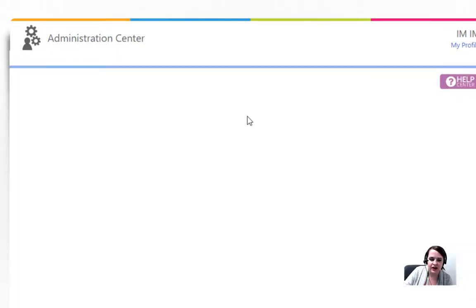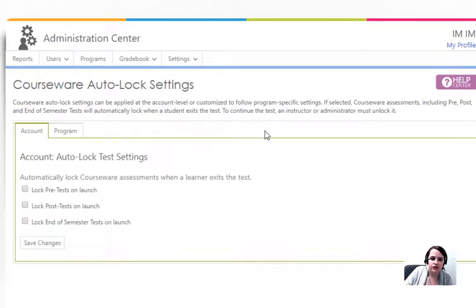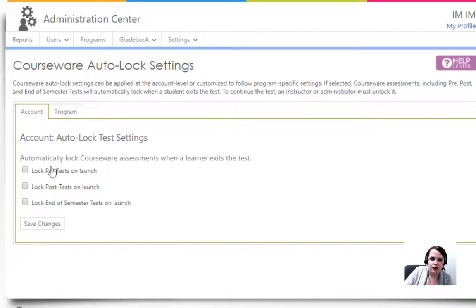And then courseware test security. So this is just saying, do we want to automatically lock courseware assessments when a learner exits the test? What this will do is it will require an instructor to go in and unlock it. And that pretty much covers settings there.